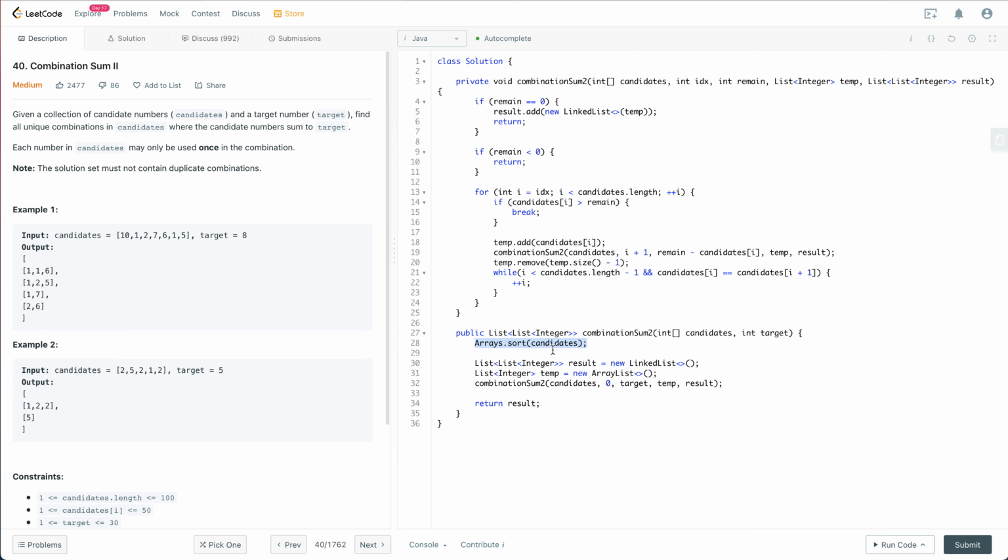So first of all, we sort the candidates. I will explain why we sort the candidates. And then we initialize this linked list, which is the result we are going to finally return. So for this example, the result is going to be this finally. And then this temp list, an integer list, is used to store the temporary results, which we need to potentially store in the results list.